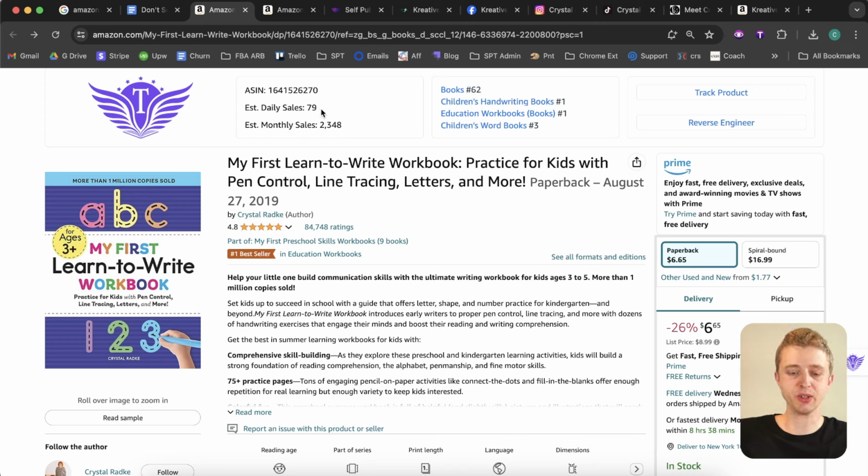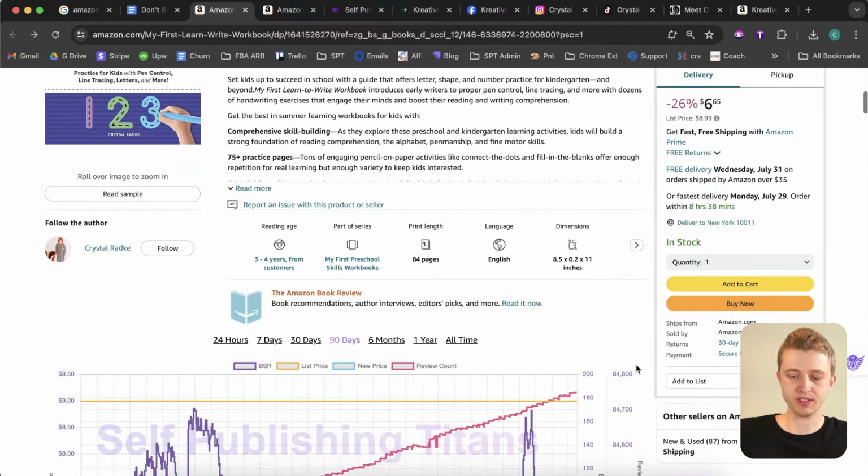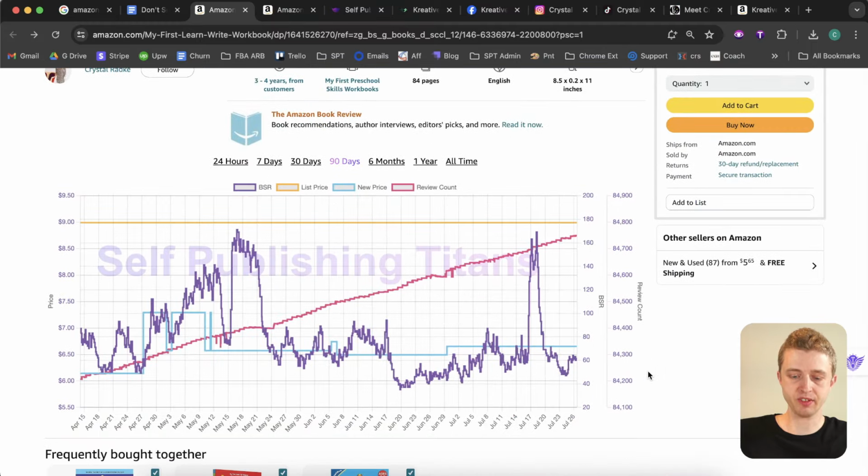All right, so we can see that currently they're getting 79 sales every day and about 2,348 sales every single month. All right, so now let's go down here and look at the bestseller rank chart. So this is one of our tools from Titan's Quick View that you can use for free. And this is just great to analyze any book on Amazon because it is a complete running record of not only the bestseller rank, but also their price and the review count.